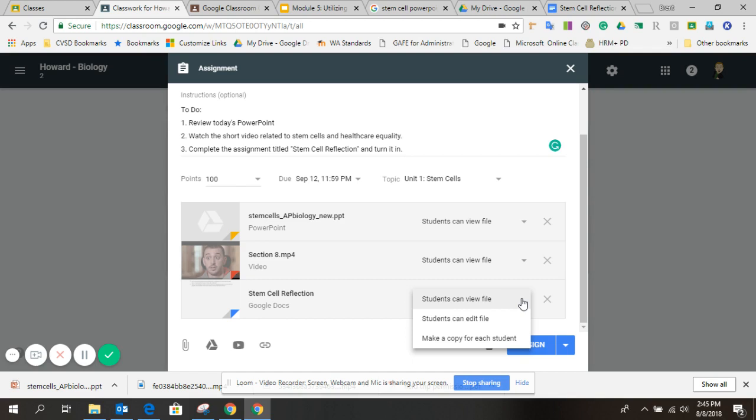So if you pause and think about the way you do things without using Google Classroom, you may put something under the document camera. That would be like students can view it. You may say students can edit it. So that would be like handing out a document and having the students all write on that same document, passing it around the classroom. Probably don't do that very often, but sometimes it's kind of handy. But mostly what we do when we create an assignment is we make a copy for every kid.